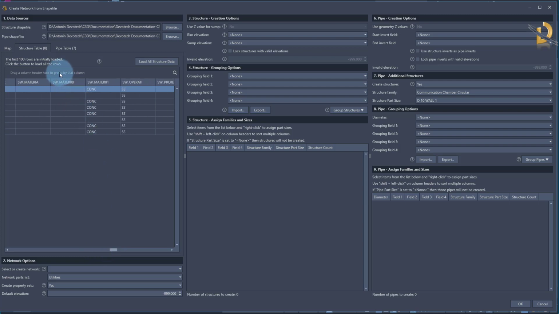You can do the same for the paths. By the way, if you're not sure what the command does, there are those question marks where you can hover the mouse and it shows you the tooltip so you can read a bit more about the specific function, what it does and how it works. And in this case, you see load all structures data, because only the first 100 rows are displayed here to make the performance quite decent. But if you want to load everything, you can.